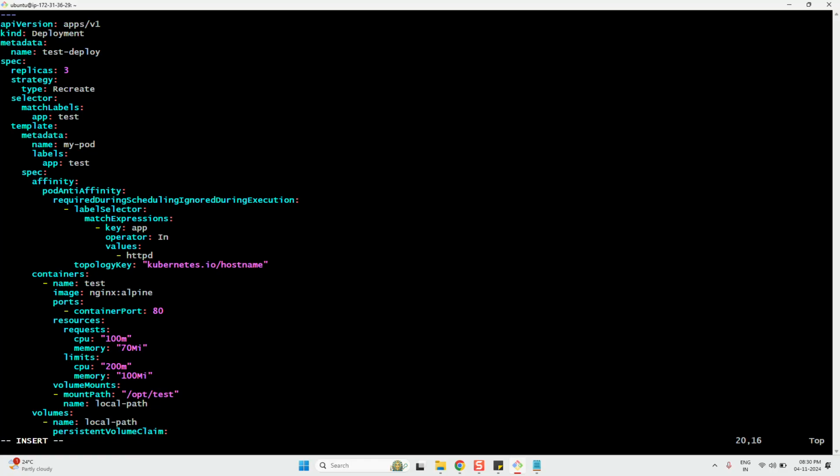Now what happens? It will try to look for it. If a pod with the label app equal to httpd exists in that node, then this pod won't deploy in that node. It will run in a different node. So that is how anti-affinity works. Similarly for node affinity also.